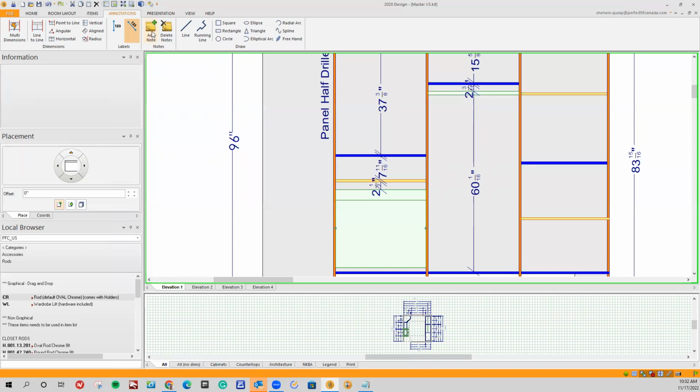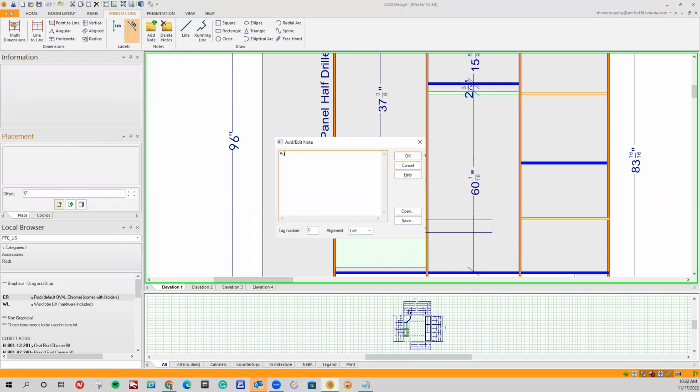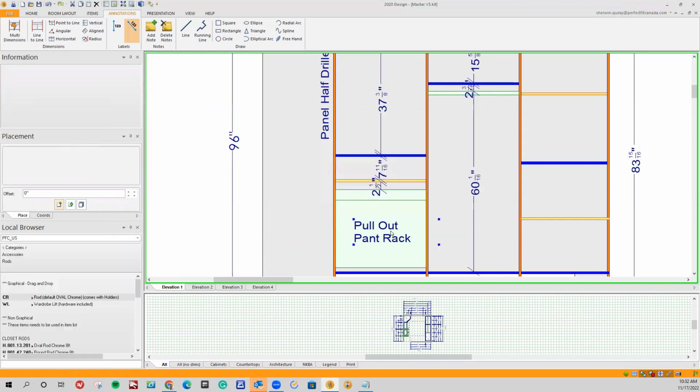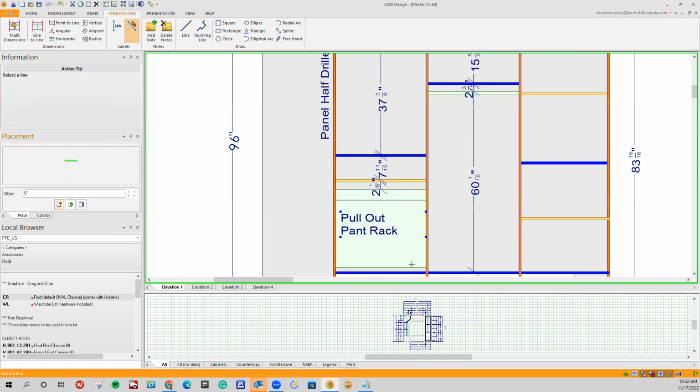I'll click on my add note, or my F3 button as my new hotkey, and I'm going to say that this is my pull out pant rack. So again, we're just labeling it like so. And we can also grab my line-to-line annotations to see how tall the pant rack is. And I have a clearance at the very bottom of 1 5/16.